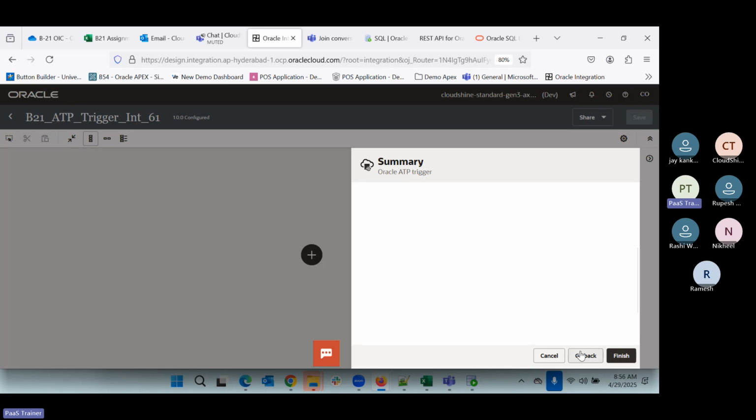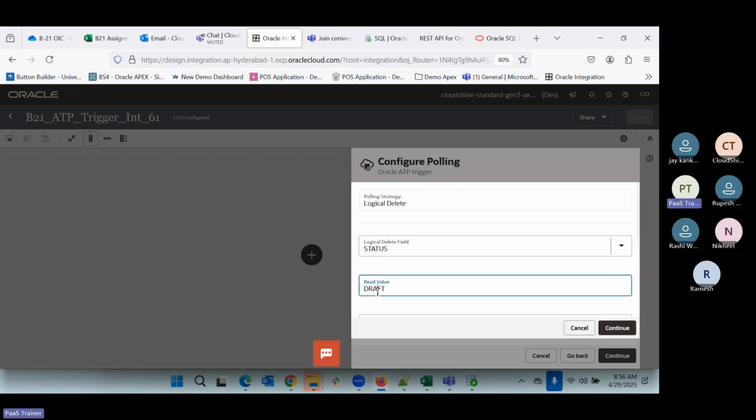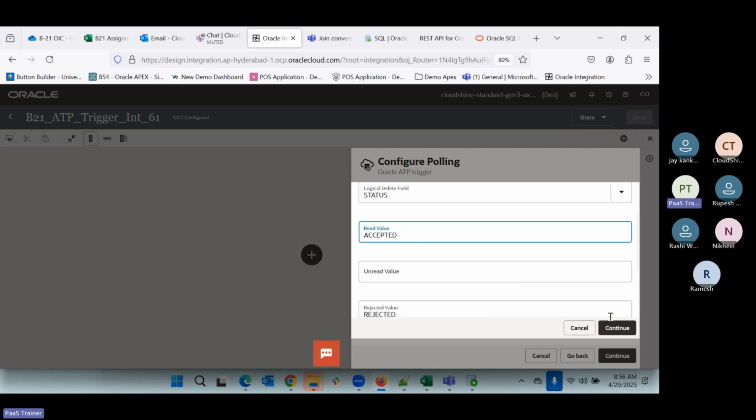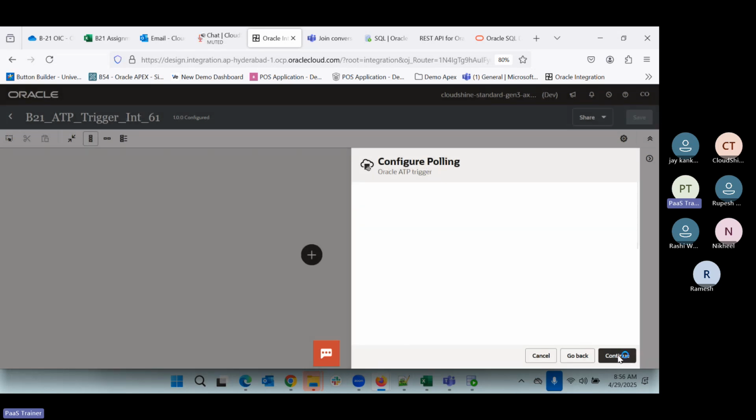So it means we can go back and modify our polling strategy. And here, what we need to do is put accepted. That means after read, that is what will happen. So we can continue now, continue.